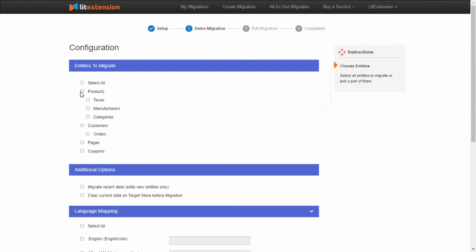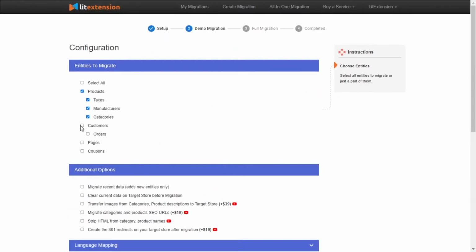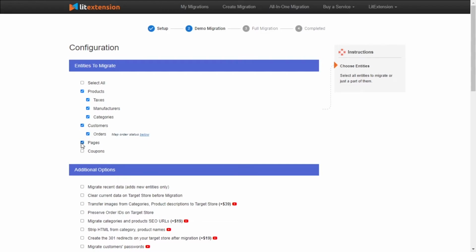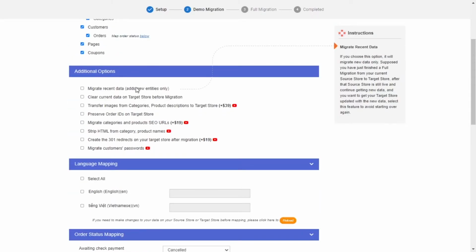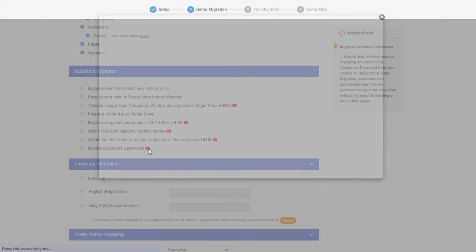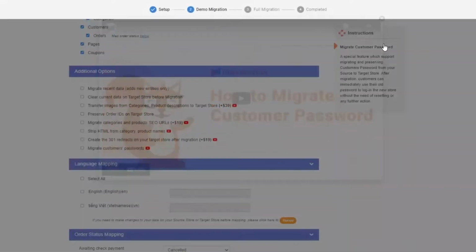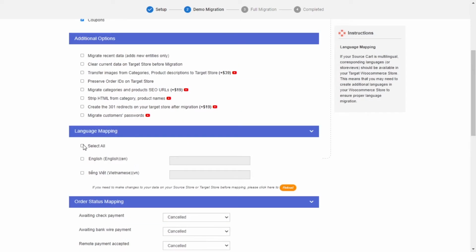At this step, you need to select the entities you want to migrate to WooCommerce. You can choose to migrate only one or some entities, or click Select All to migrate all of them. LitExtension also provides powerful additional options here to extend your migration possibilities. You can refer to the instruction of each additional option when hovering over its name or watch the video tutorial next to it to decide the additional option you need.